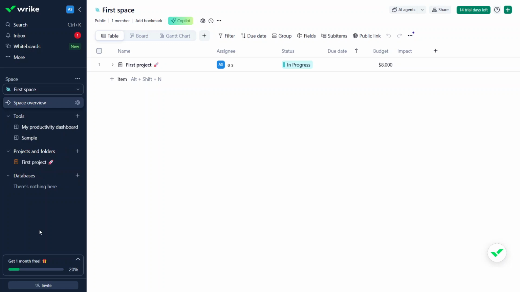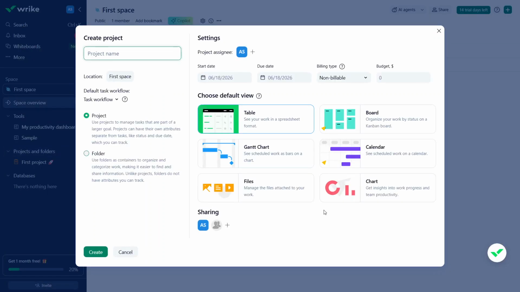After that, look over to the left-hand panel. There, you'll find the Projects and Folders section. Click the plus icon on the right side of that section and a pop-up window will appear. This is where you'll begin creating your new project. In the pop-up, enter a name for your project and make sure the item type is set to project.